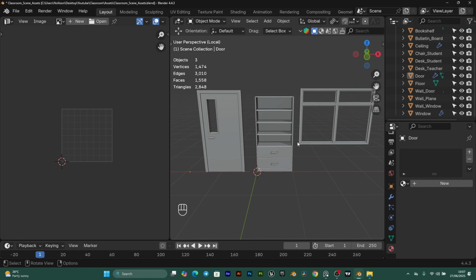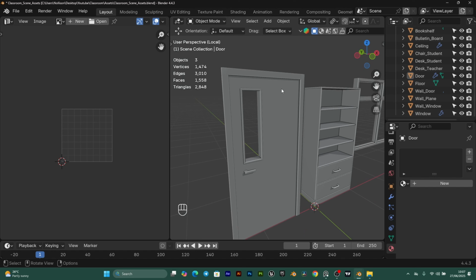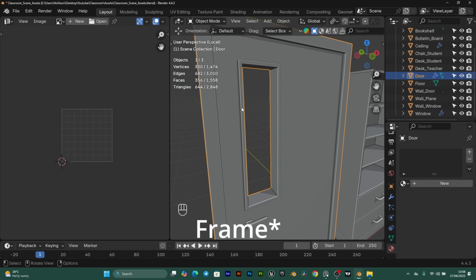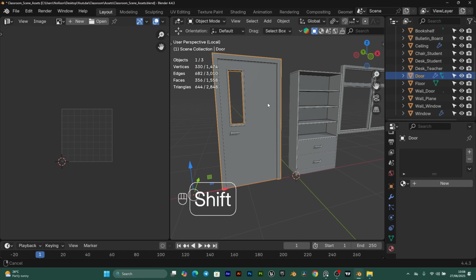The next thing to do is to add materials. So for the door, I'm going to need 3 materials because the main door itself is going to have a material, possibly wood. Now you see there's a border here. This is usually a black plastic or a metal, right? And now the handle has its own different material. So I'm going to create 3 materials for the door.